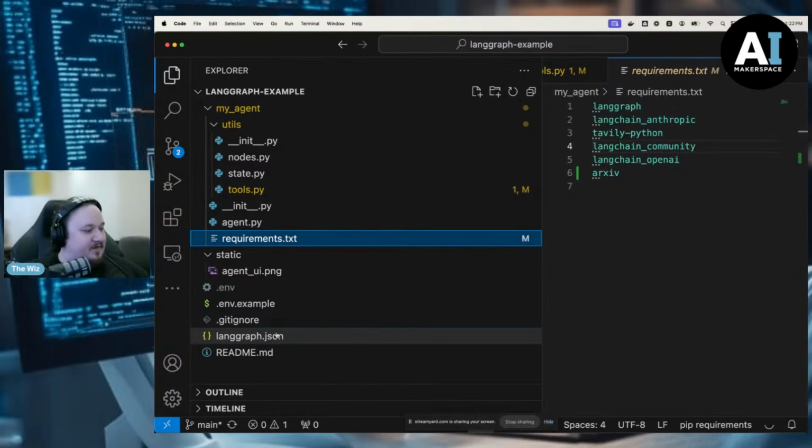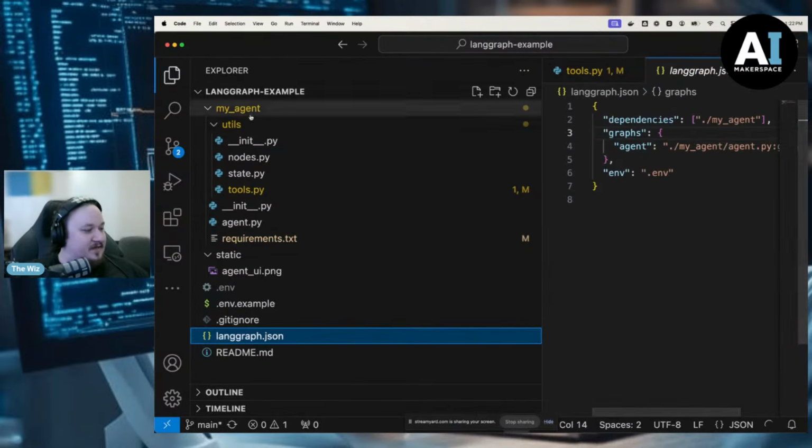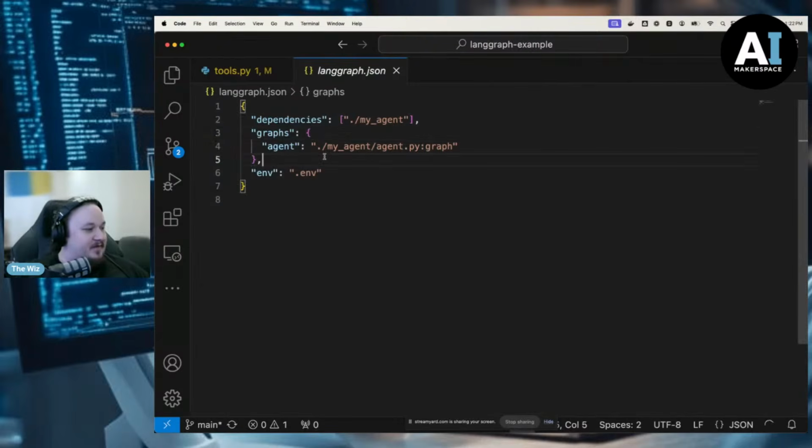And then we have a very important piece of information. This is going to be familiar if you've used the CLI tool for LangGraph. But basically, this is going to contain our dependencies for our graph. It's going to contain what the actual graphs are, and then what our environment file is, our .env, if we should need one. Spoiler alert, we will need one. Not a big deal.